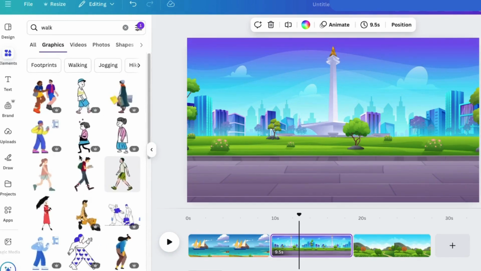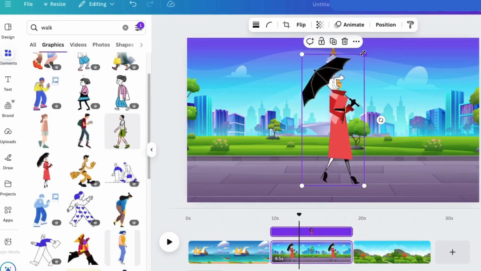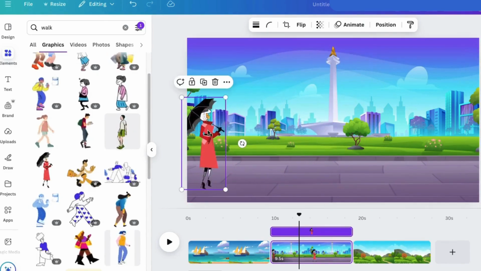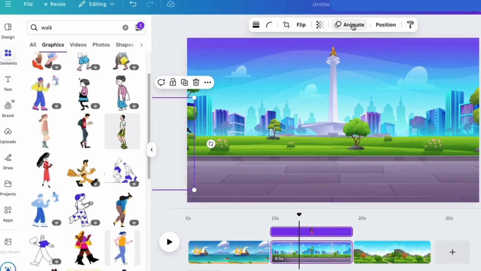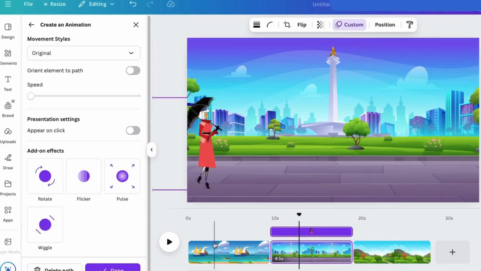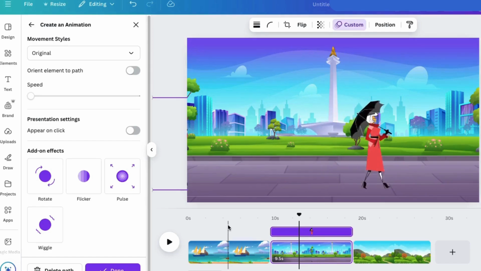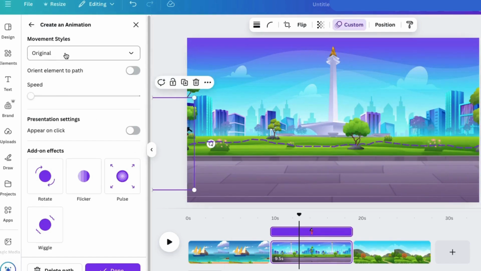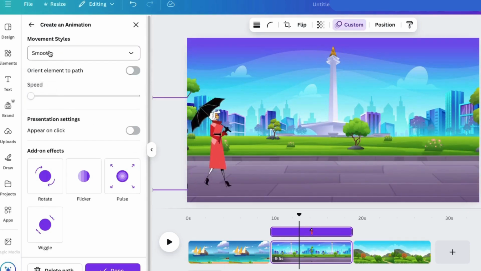I'll pick this lady. This time, I'll do something a little different. I'm going to put her over here, almost off the page. Then I'll click on Animate, then click on the B. Then just pull her across the page, just like that. Good. I'll take this and pick Smooth. Actually, I'll choose Original, then click on Done.